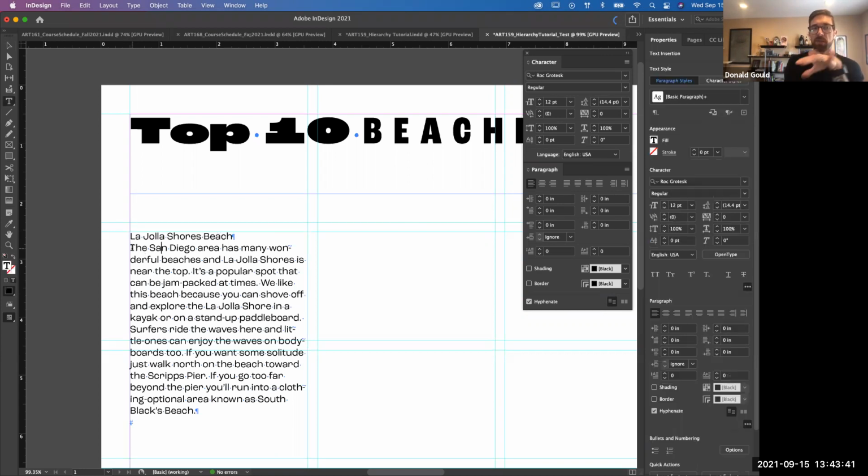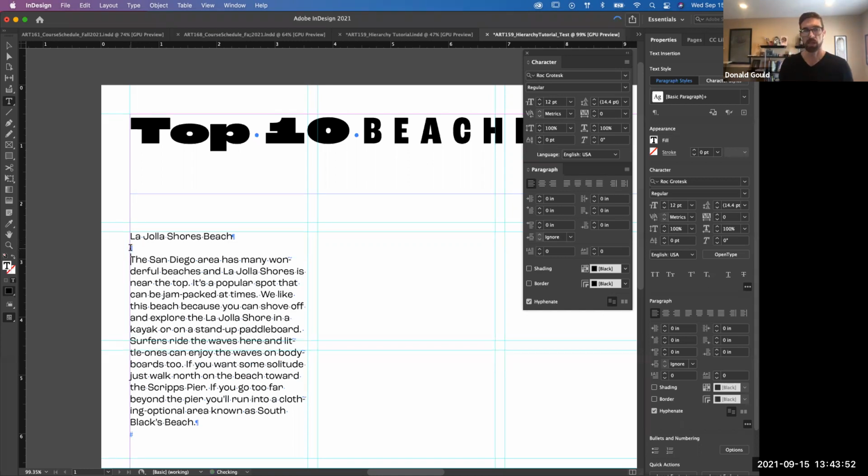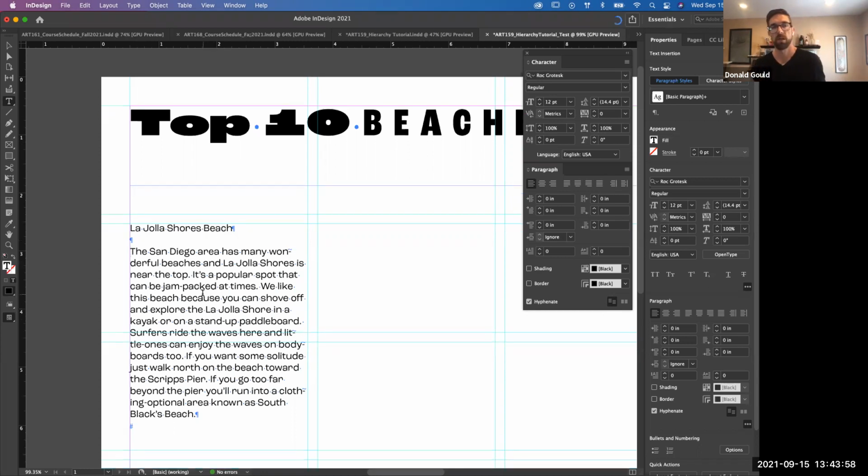First thing I want to do is I want to start to separate this a little bit, because the La Jolla Shores Beach is actually going to become my subheader, and the rest of this is going to be my body copy. So I'm going to use my text tool and just again hit the return key right here to create a hard return, so that I have that clear separation there.